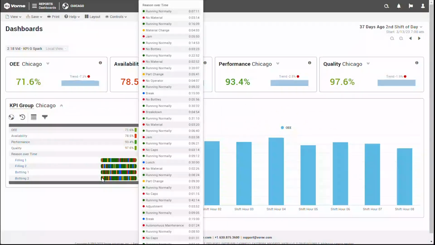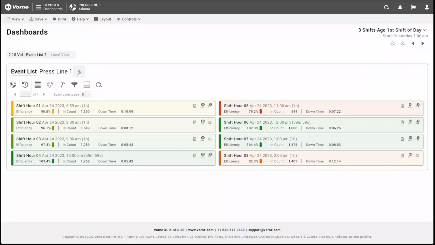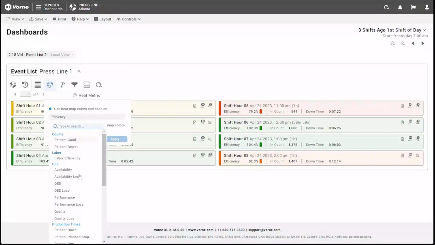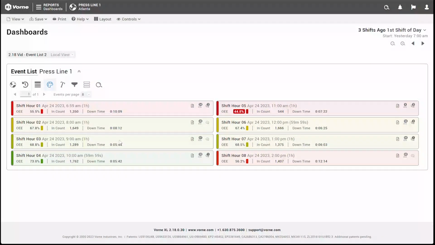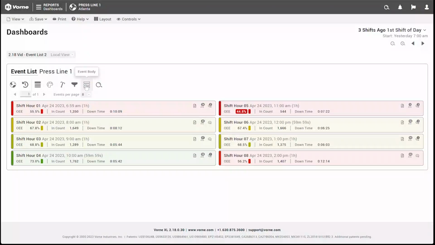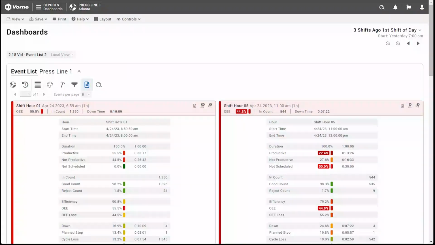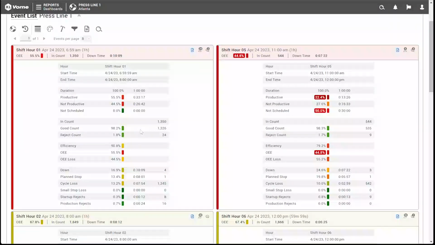Next, we'll look at what's new with the event list widget. The event list creates a vertical timeline of events with optional heat map colors based on the metric you choose. Once again, a great feature for scannable reports. Once you see something you want to explore, it is easy to jump into the details with instant access to embedded metric, comment, and quality reports. With XL 2.18, the event list widget is fully enterprise aware.